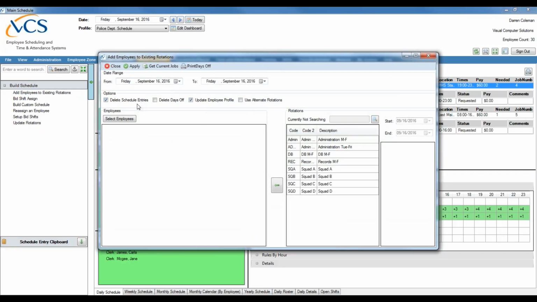We always want to overwrite schedule entries. We don't want someone popping up on the day shift and the night shift at the same time because we didn't overwrite their previous schedule.